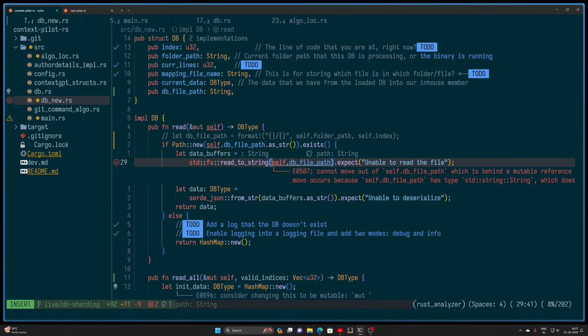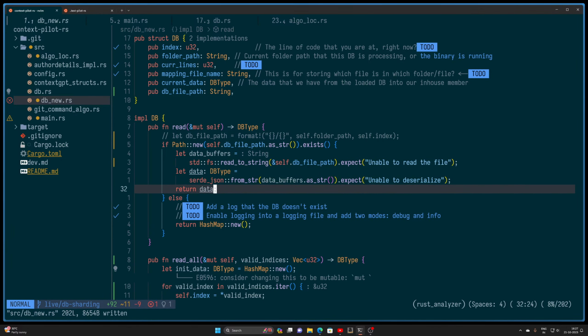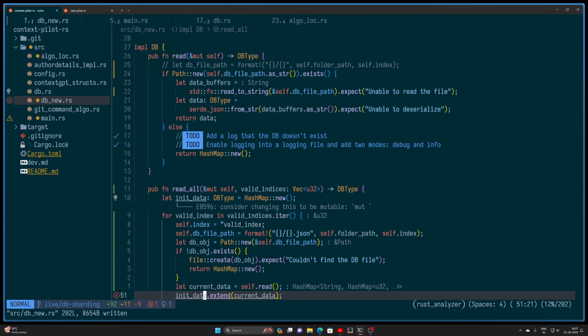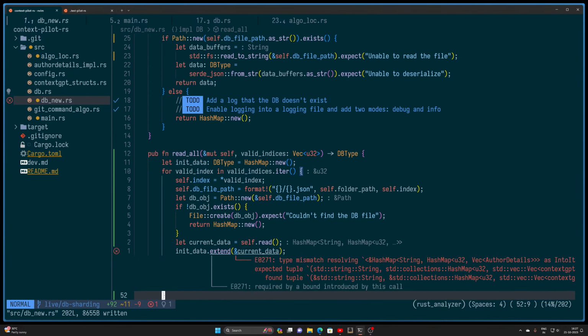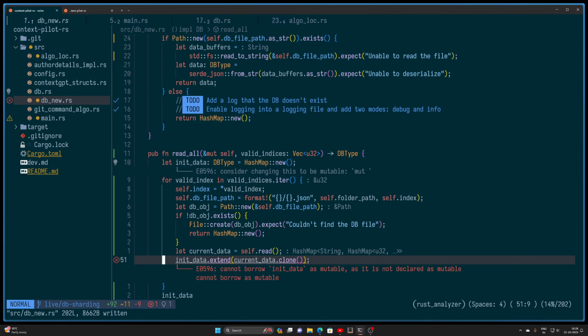Cannot move out of. Okay, what else is there? Cannot borrow, extend current data. Should I just clone it? Clone. Will that work?